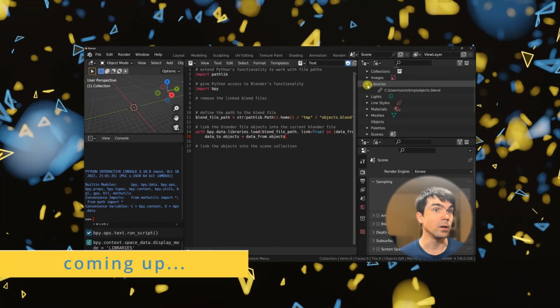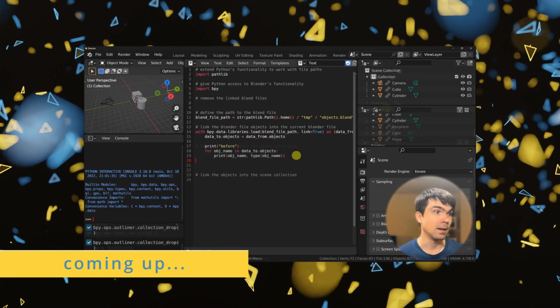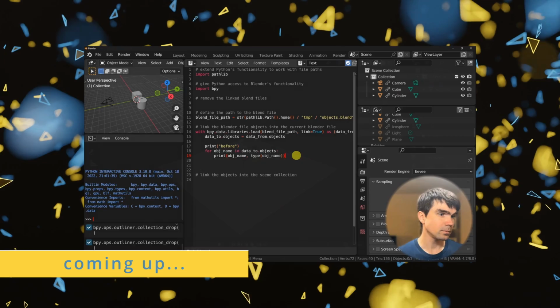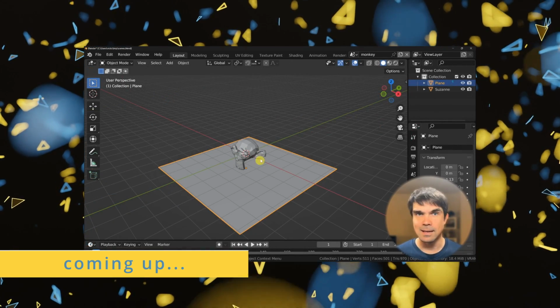In this Blender Python tutorial, we'll be going over how to link objects, materials, and scenes from one blend file into another.